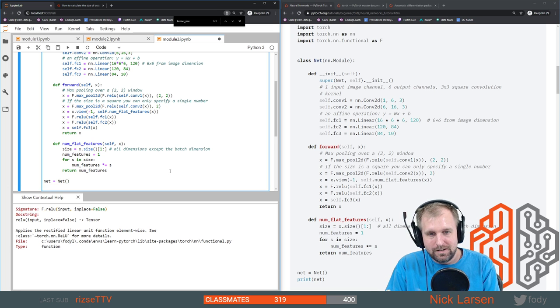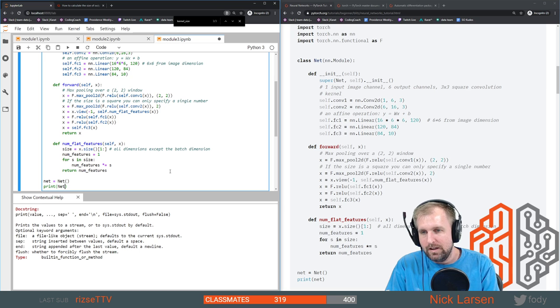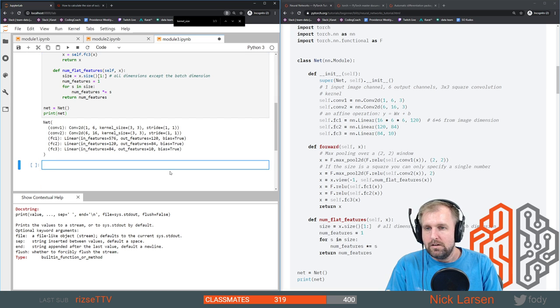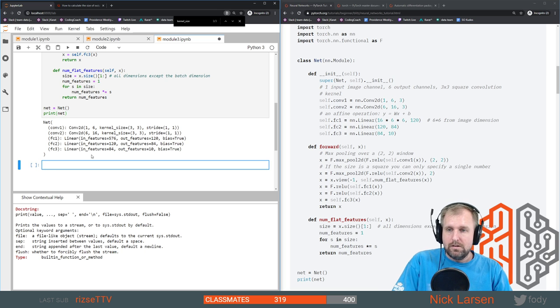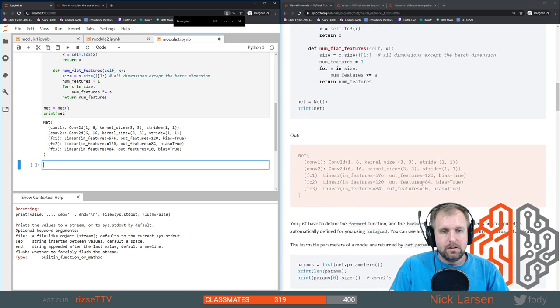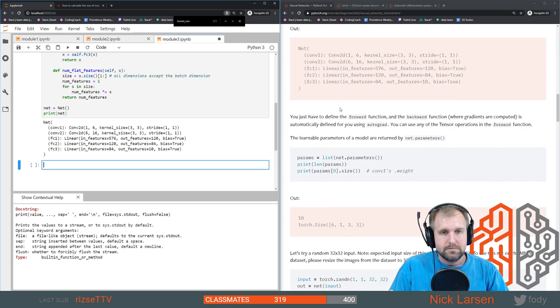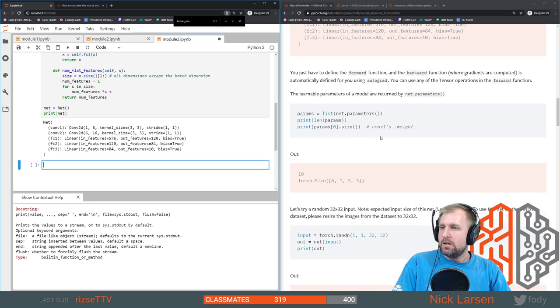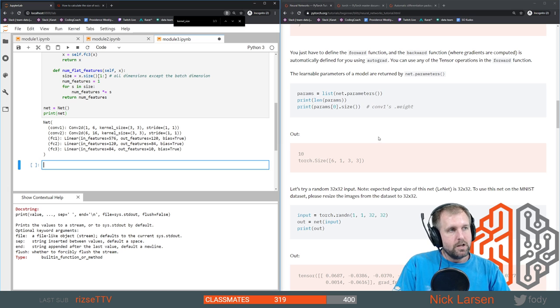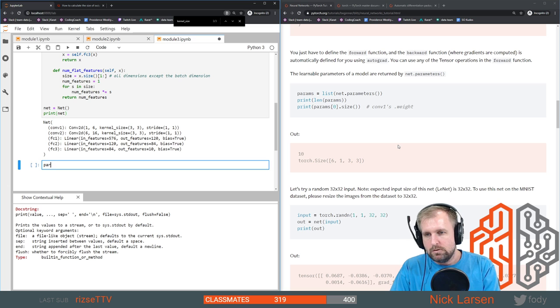Net equals net, print net. All right. Seems to take it. Okay. All right. Actually, I'm going to bail on this. I'm going to pause it right here because I have to get on a mentorship call in about a minute and a half. And I don't think I'm going to finish this up and understand it in that time. Maybe I will do one more here.